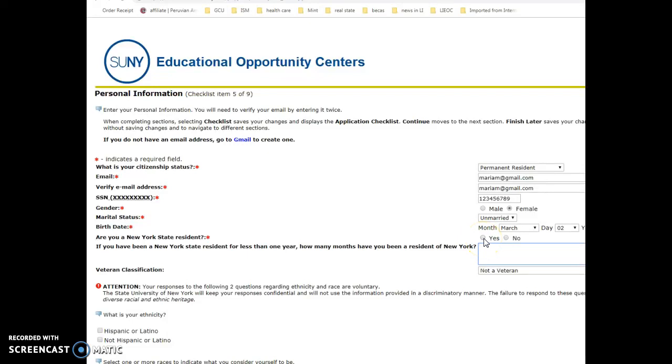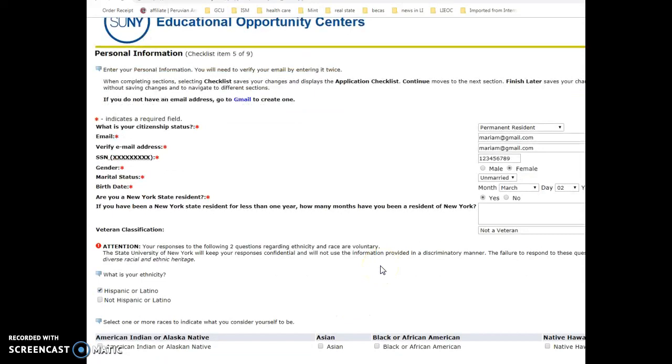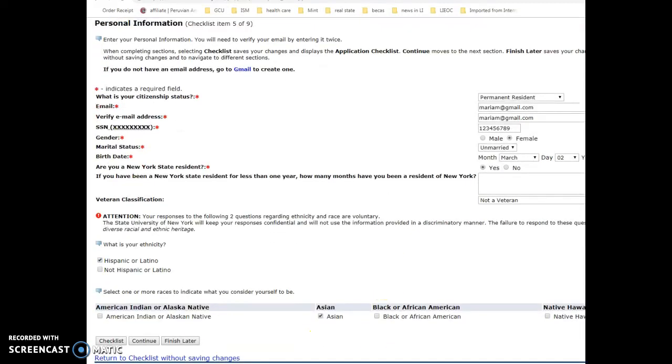Are you a New York resident? Yes. If you have been in New York for less than 1 year, then you can type how many months you've been here. But to qualify for the programs, you need to be in New York State for more than a year. You're going to click Continue.